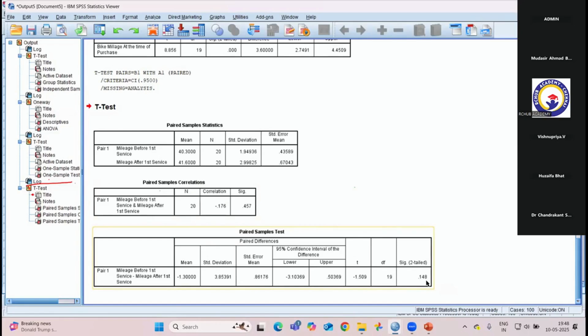So we can say the null hypothesis is accepted. What is the null hypothesis? There is no significant difference in the mileage before the first service and after the first service. This means they need to improve their service in order to get a better reputation and brand name, because the mileage before and after the first service is not significantly different. They are almost the same, which is not acceptable.